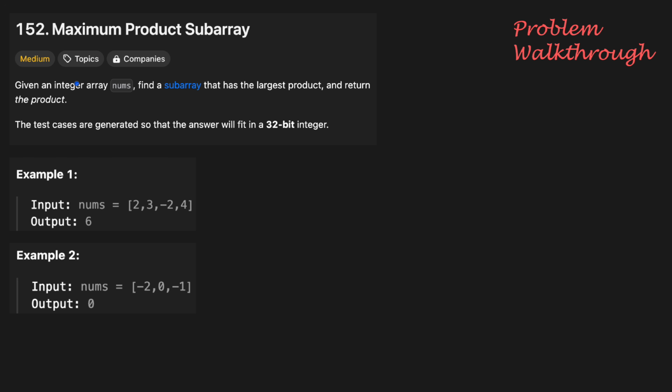Now to the problem. In this problem, we are given an integer array nums and we have to find a subarray that has the largest product and we have to return that product. A subarray is an array consisting of contiguous elements of the array, and the test cases are generated so that the answer will fit in a 32-bit integer.